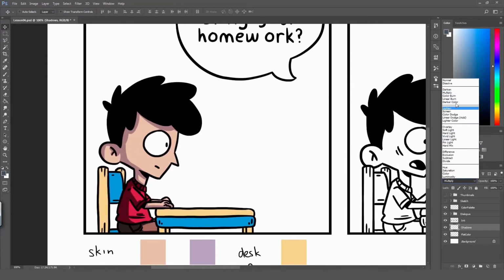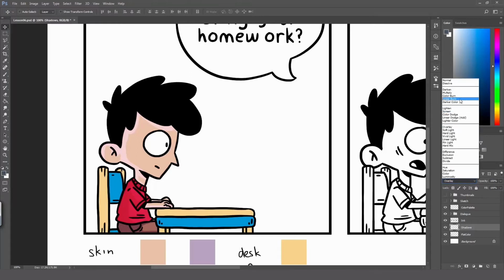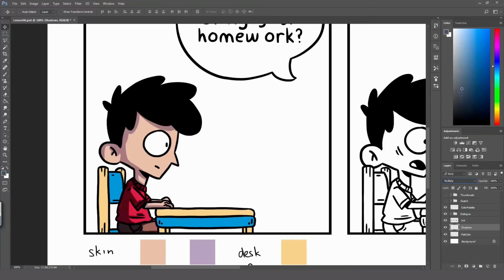Also, the other options that are next to it. If you use another blending mode like the ones that are below the dark ones, those will make the colors lighter. That's why they don't look good when I use overlay. I will go back to multiply because I think it's the one that works the best for my comic strip. Feel free to experiment with the other options.